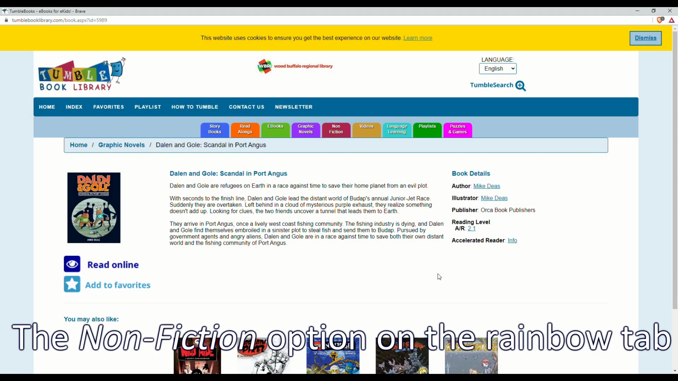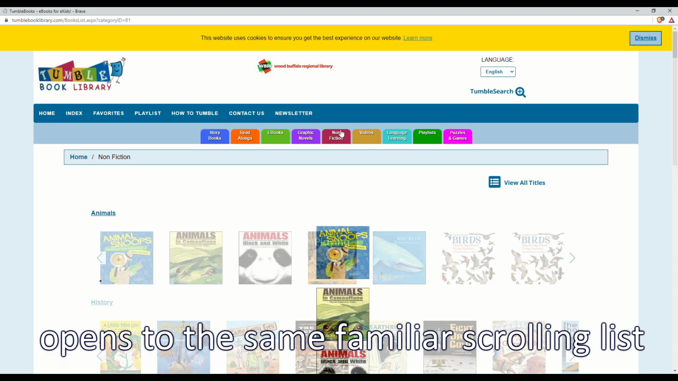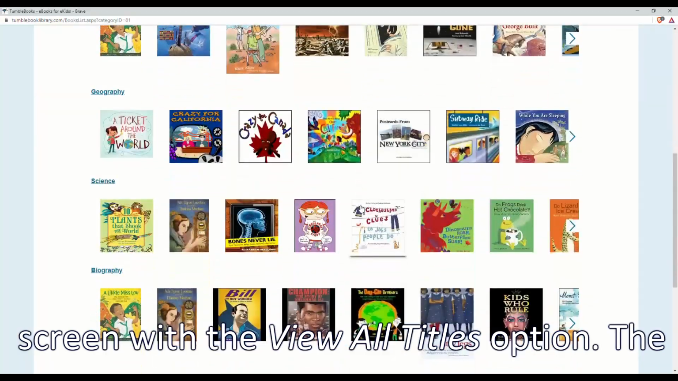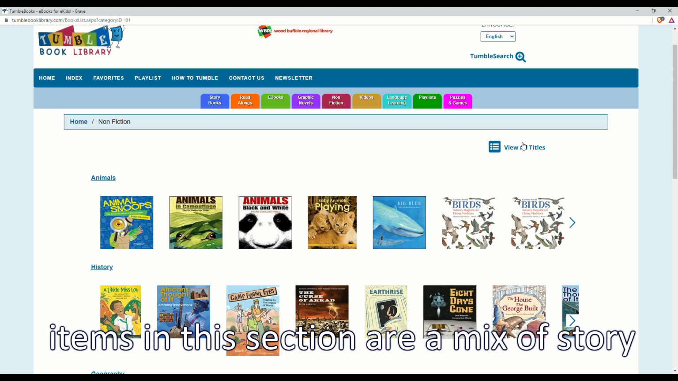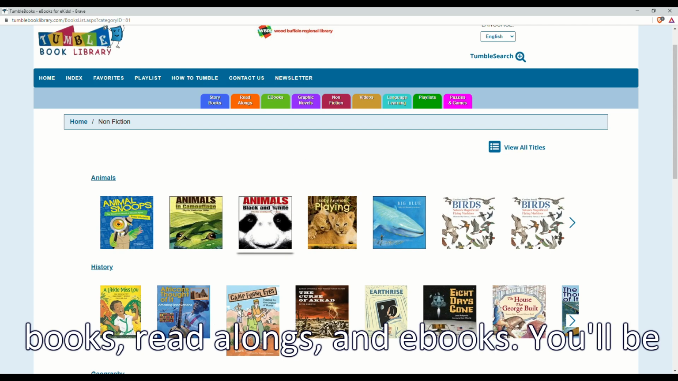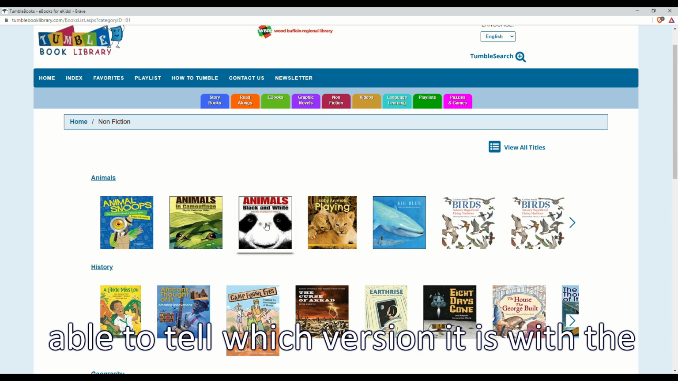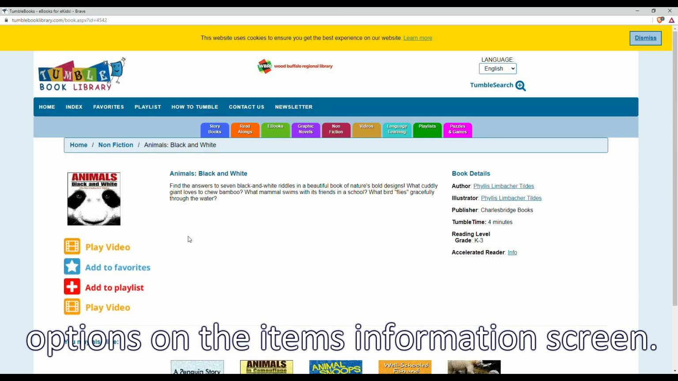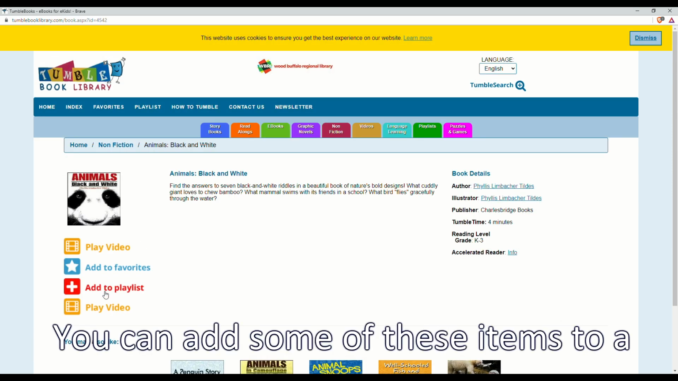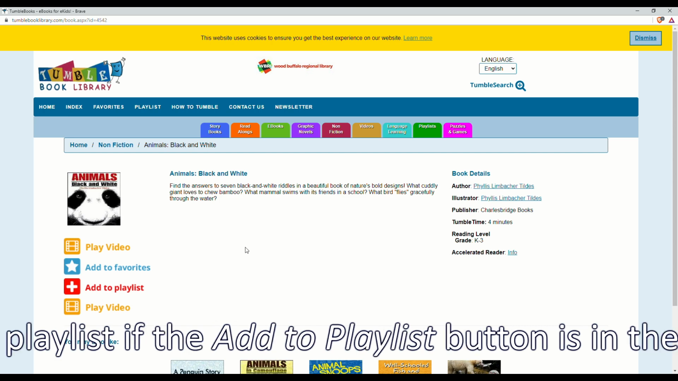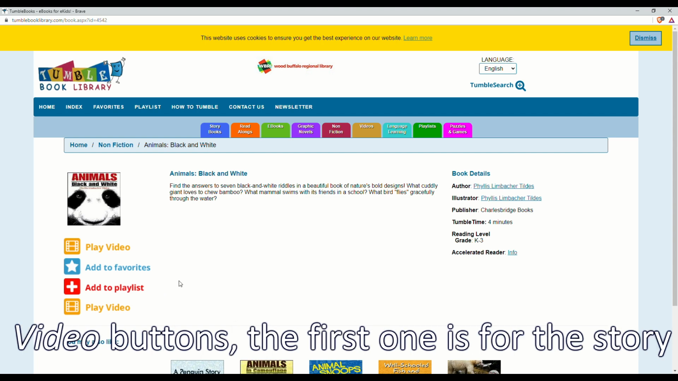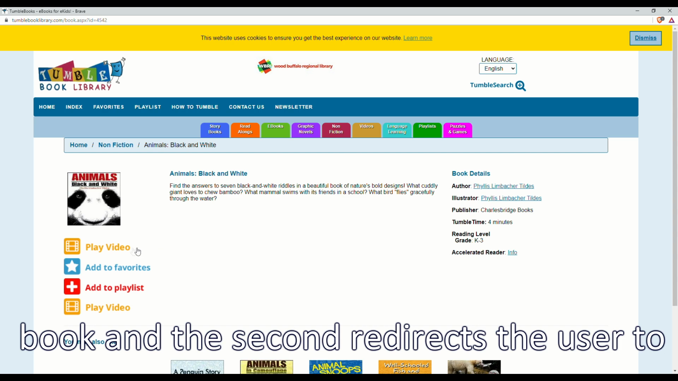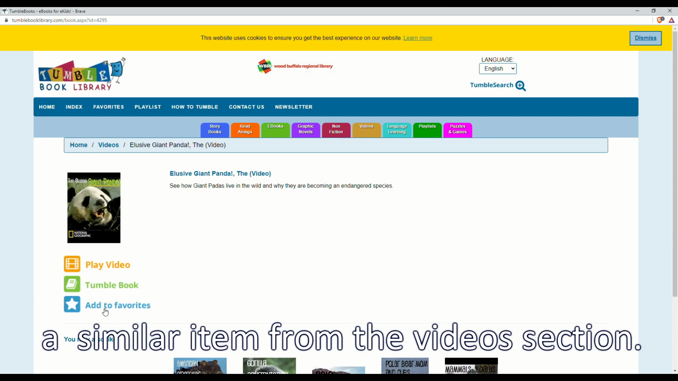The Nonfiction option on the rainbow bar opens to the same familiar scrolling list screen with the View All Titles option. The items in this section are a mix of storybooks, read-alongs, and ebooks. You'll be able to tell which version it is with the options on the item's information screen. You can add some of these items to a playlist if the Add to Playlist button is in the informational view. If there are two play video buttons, the first one is for the storybook, and the second redirects the user to a similar item from the video section.